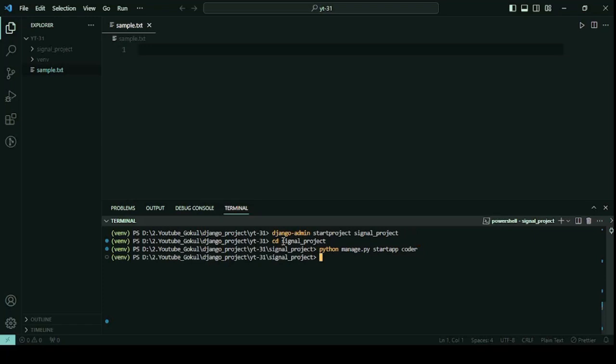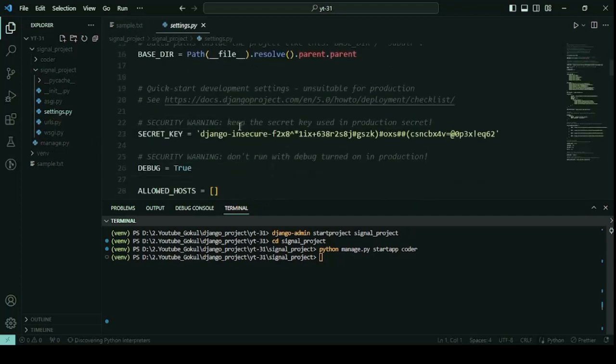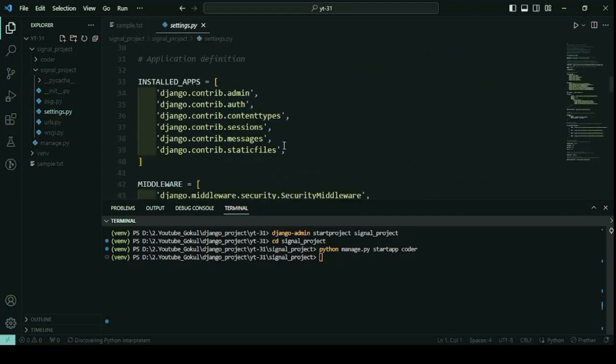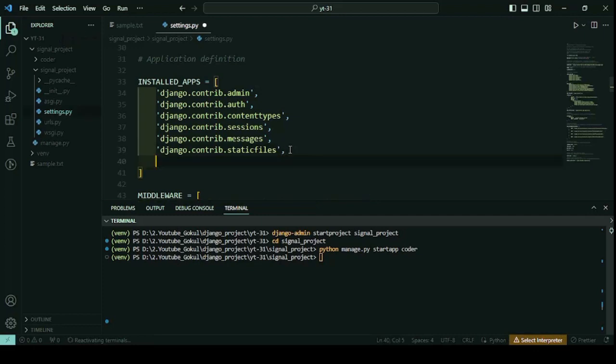After that, I need to register that application under the project. So I'll go inside the project folder and open the settings.py file. Just I'll register the application under the INSTALLED_APPS. Under INSTALLED_APPS, I'm going to write the name of the application, coder, so that the application gets registered.